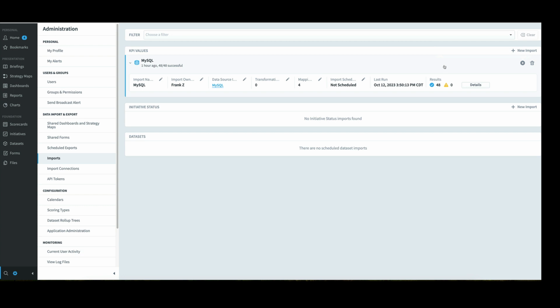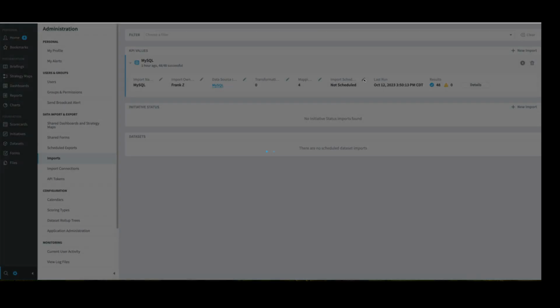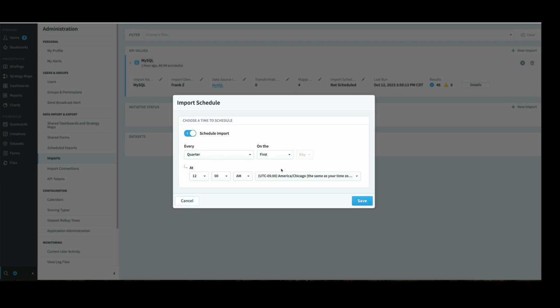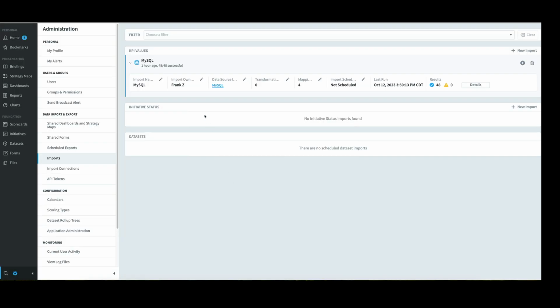If I prefer to have this automatically run, I could select Edit Import Schedule, then Schedule Import, and set the desired schedule frequency. I would then click Save, but for now I'll just click Cancel. I could leverage a similar process to import initiative status updates and data sets.